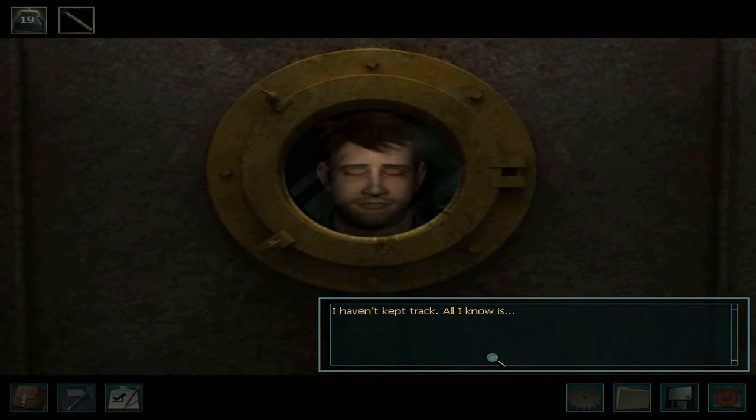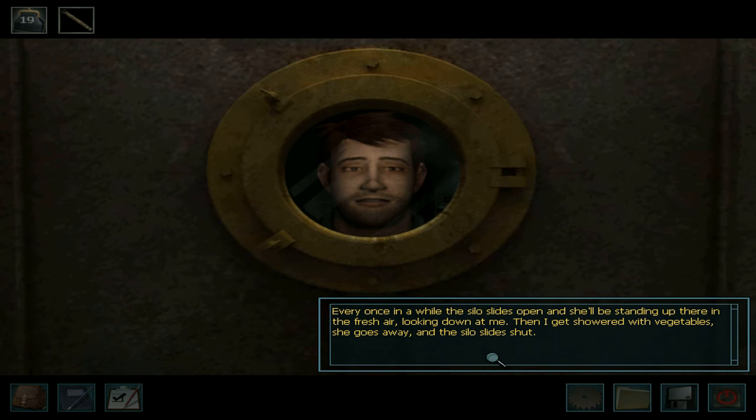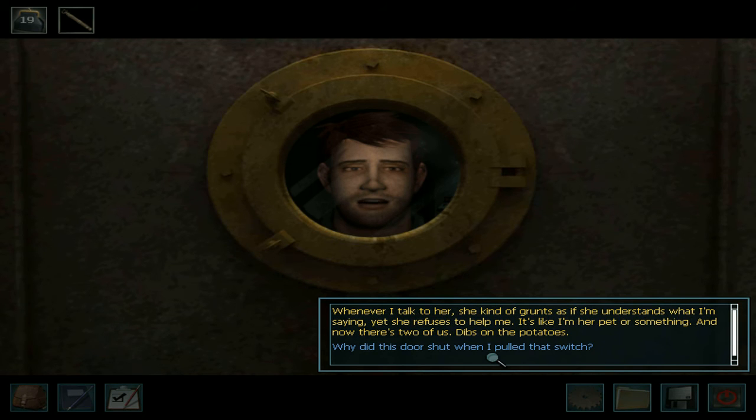I haven't kept track. All I know is, every once in a while the silo slides open, and she'll be standing up there in the fresh air looking down at me. Then I get showered with vegetables, she goes away, and the silo slides shut. Whenever I talk to her, she kind of grunts as if she understands what I'm saying, yet she refuses to help me. It's like I'm her pet or something. And now there's 2 of us.